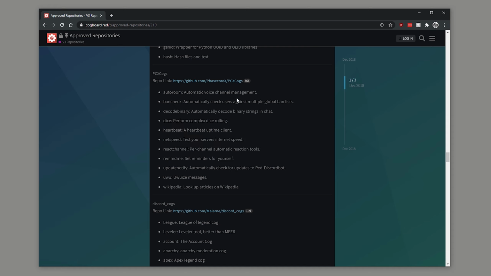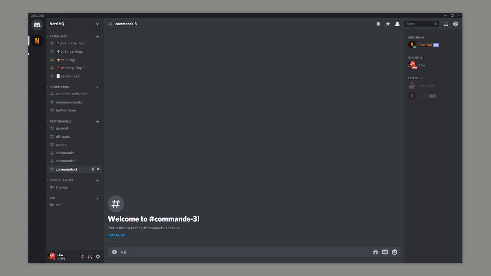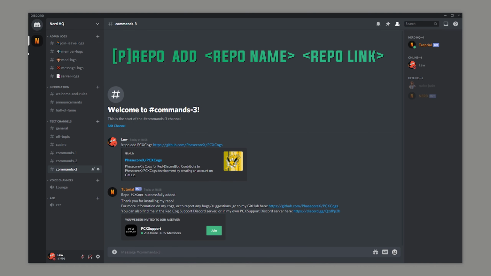So the first thing we're going to do is copy the repo link. You need to make sure you make a note of the name of the repo as well, because we're going to need to know that as well. And once you've got that written down, we can head over into Discord. And the command that we're going to run is repo add pcx cogs, case sensitive by the way, and then paste the link from earlier. And we can see that the repo has been successfully added.